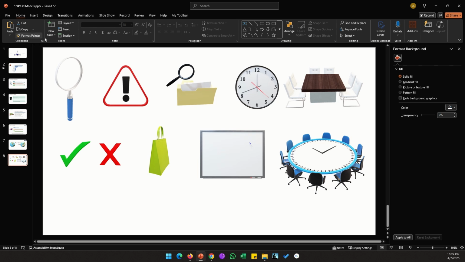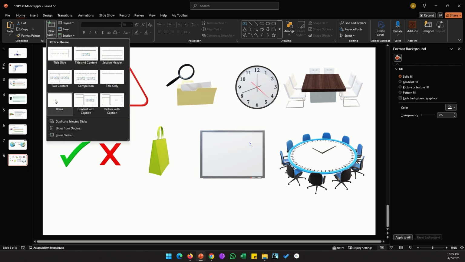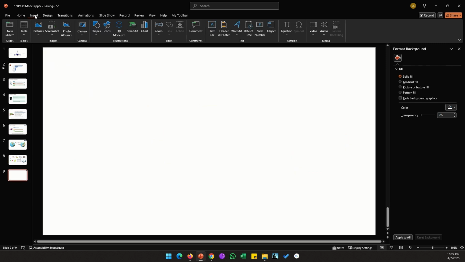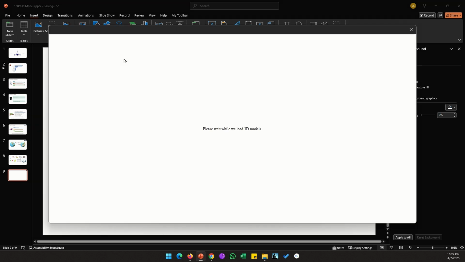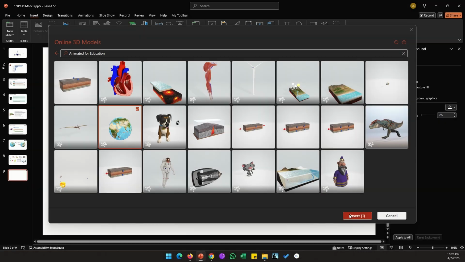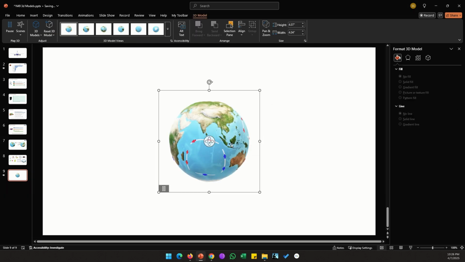Finally, let's look at the animated model. So I'm just going to open a new slide, then go to Insert, click on Stock 3D Models again. How about we pick this globe that shows ocean currents? Now you'll notice that the animation starts right away as soon as the object is loaded. To stop the animation, you can click on this pause button. To restart it, click on this play button.